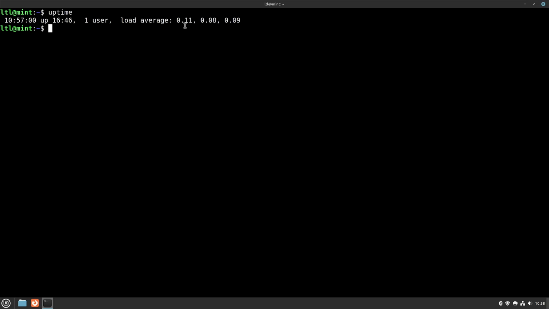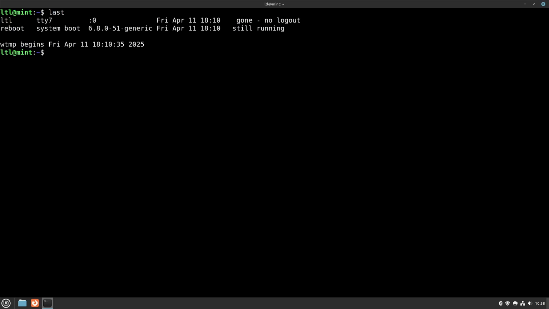All right, so the next one, again, we're going to Control L. The next one is the last command. What this is going to do is bring up a list of the last users that were logged in and what they were doing. This one here, the LTL user is logged in on this terminal here, which we'll get into later too. And this means that it's still running this last thing here, and it was just the last reboot is all it was. It says the last reboot was at this time, and that's pretty much it.